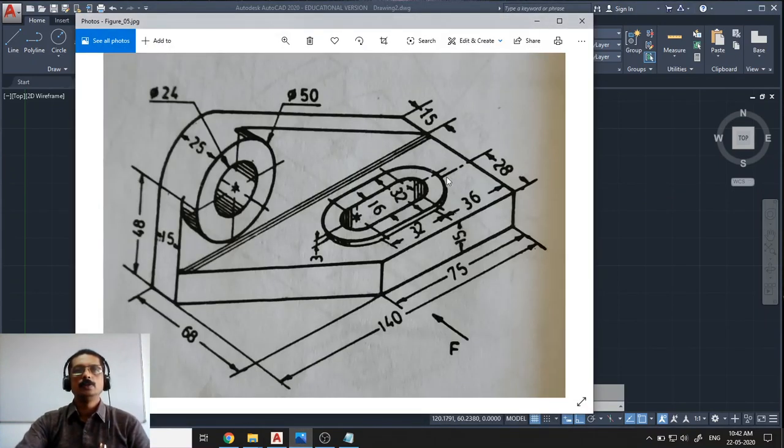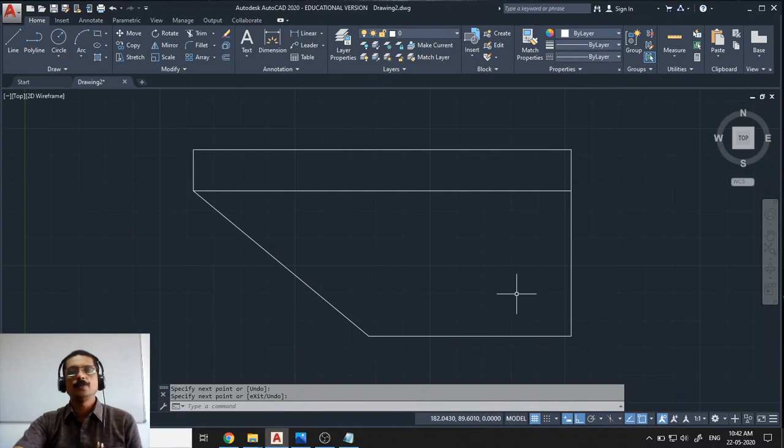Now we'll draw this here. So the center of the circle is at 36 this side and 28 this side. That means 36 in x direction, that is in minus x direction, and 28 in y direction, that is plus y direction. So this time I'm not going to draw the construction lines. Instead I'll show how to use a different object snap, which is called from snap. From this particular point we have to move this much in x direction and this much in y direction, and from that point I want to draw the circle. Okay, I'll slowly do that so that you can understand it clearly.